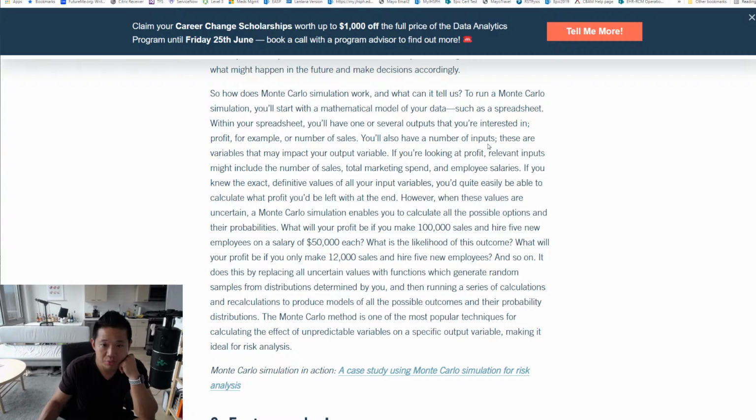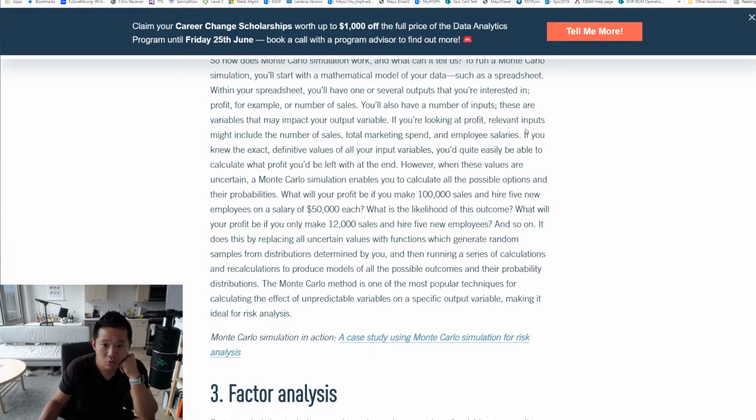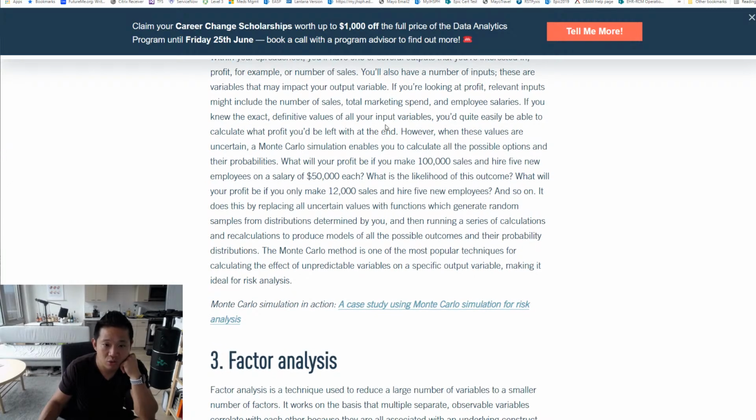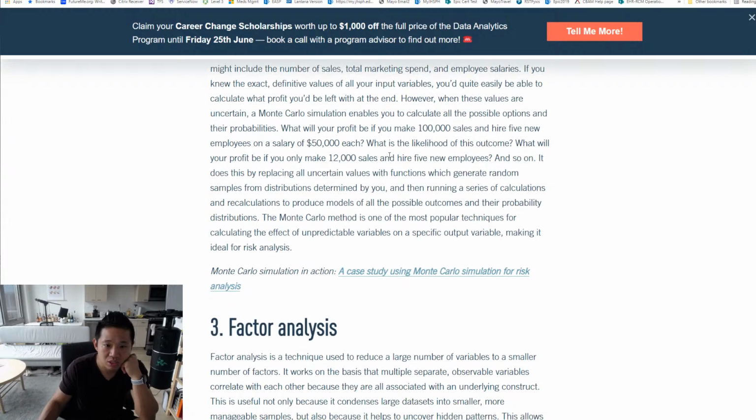You'll also have a number of inputs. These are variables that may impact your output variable. If you're looking at profit, relevant inputs might include the number of sales, total marketing spend, and employee salaries. If you knew the exact definitive values of all your input variables, you'd quite easily be able to calculate what profit you'd be left with at the end. However, when these values are uncertain, a Monte Carlo simulation enables you to calculate all the possible options and their probabilities. What will be your profit if you make $100,000 in sales and hire 5 new employees on a salary of $50,000 each? What is the likelihood of this outcome? What will your profit be if you only make $12,000 in sales and hire 5 new employees, and so on?